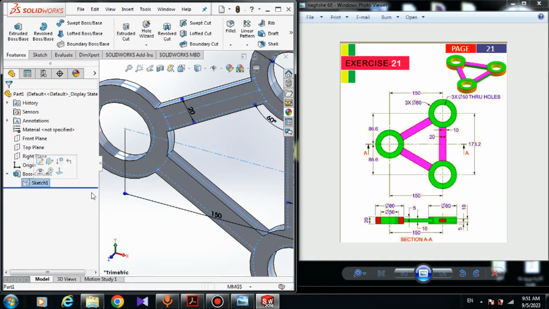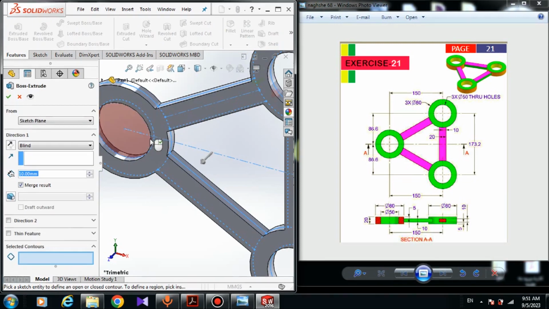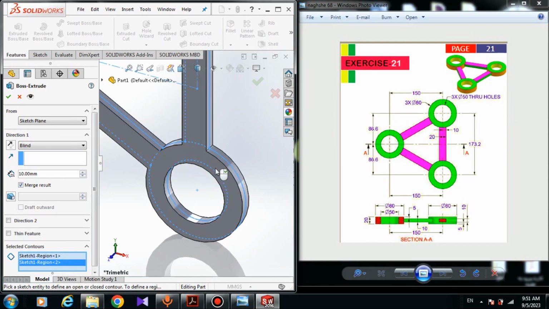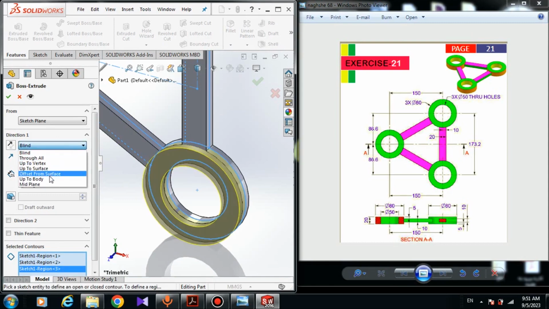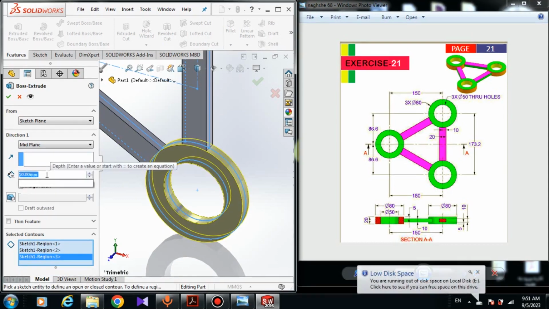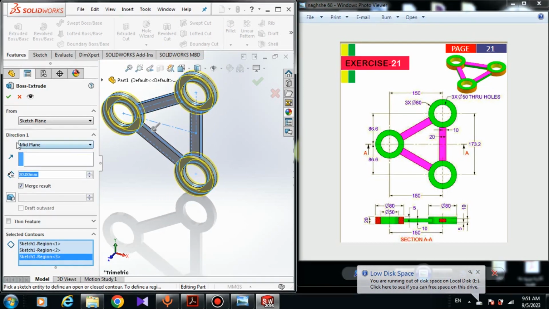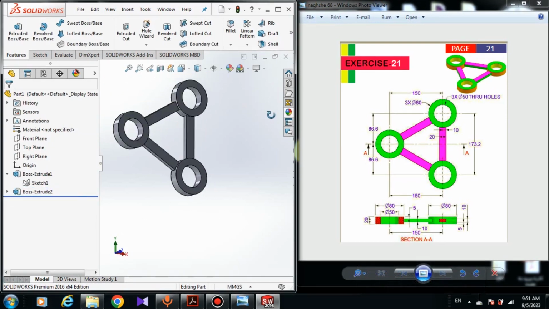Here choose this sketch and here click on extrude boss and base and in selected contour choose this region, this one and this one, and here choose mid plane and we have to extrude the sketch about 20 millimeter and here must be mid plane, sketch plane, yes, okay. And here we have the model.